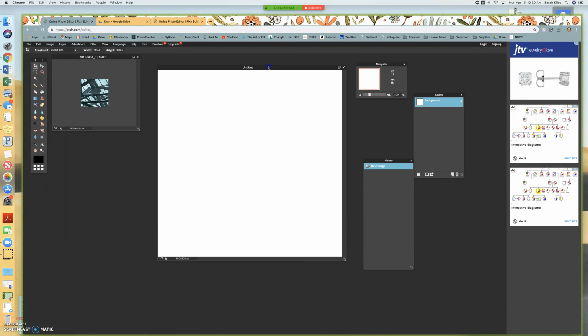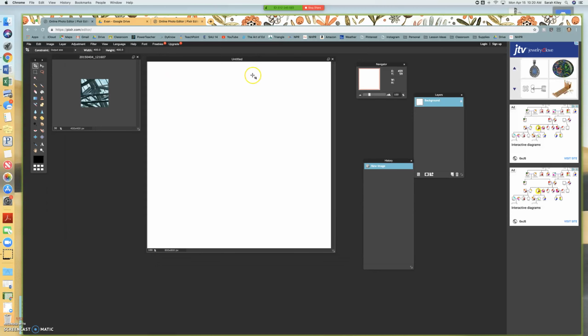All right, you with me? Okay, because we want the finished kaleidoscope to be square. So we want it to be 800 by 800 pixels.